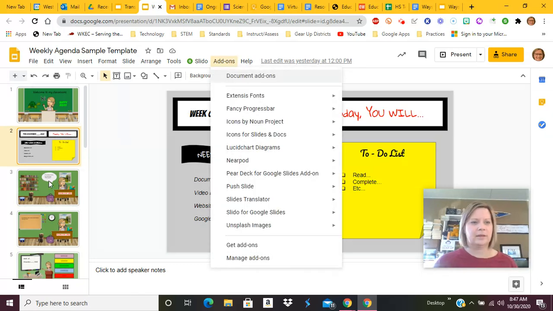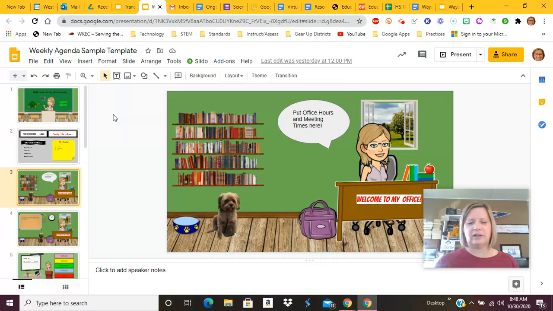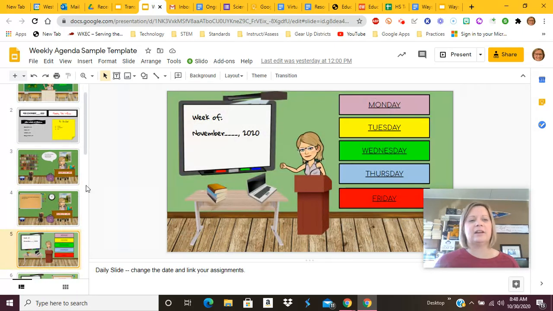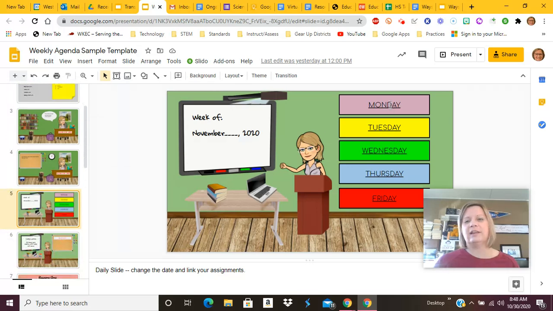And then right here on this one, I've just shown them my office, and I might put the times that I'm available for them to call or email me, and then also the reminders and things that they need to remember about what they need to turn in and what they need to do for the class. Also on this slide right here, this is where I have linked each day's activities that I want them to complete for the week of November, whatever 2nd or whatever the week is.